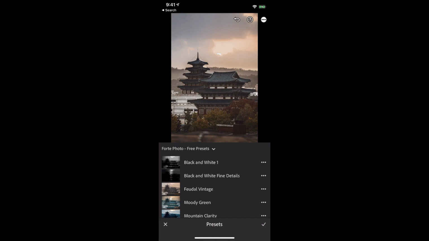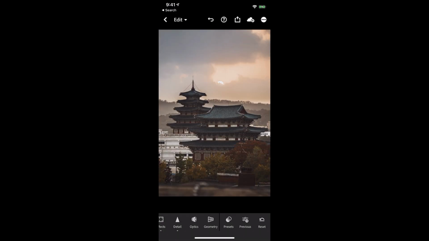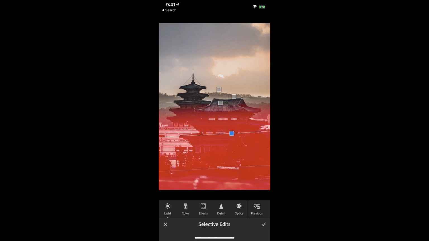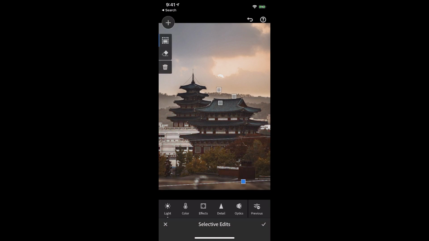Once again, let's apply this preset and then go to selective edits, and you can see the different things I have set up to add different gradients or graduated filters, as well as change the lighting of the sky and darkening of the sky. Now we'll go into another photo and apply the same preset and go from there.